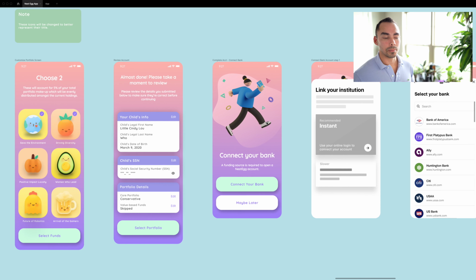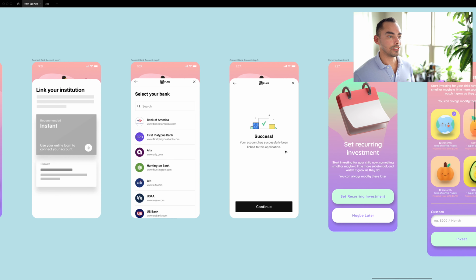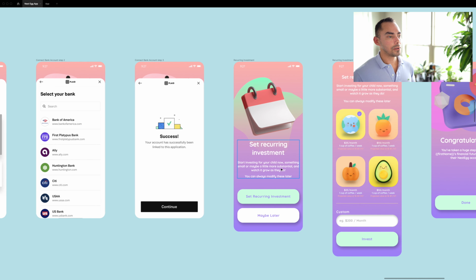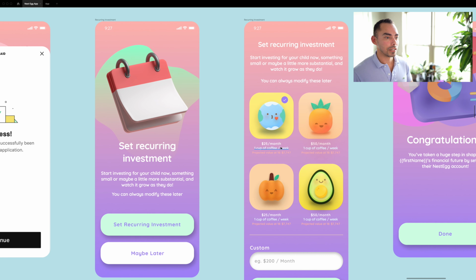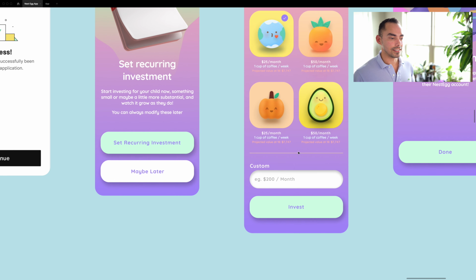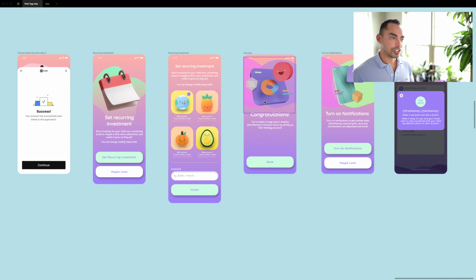After that, connect your bank account. Here's where we use Plaid integration to connect the banks. Then we ask them to create a recurring investment, and they can choose to skip that if they're not ready for that right now. But if they do, we give them examples of, say, $25 a month. Well, that's a cup of coffee a week, right? And we give them a projected value at the age of 18, or they can do a custom amount. Once they finish that, congratulations, you now have a NestEgg account.